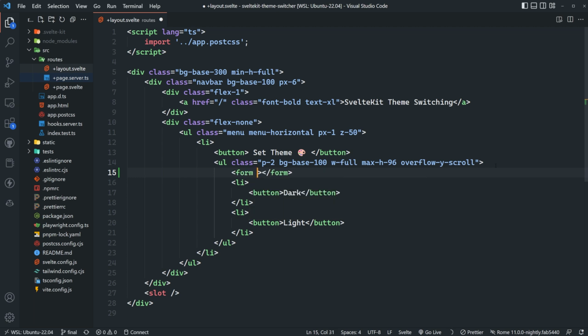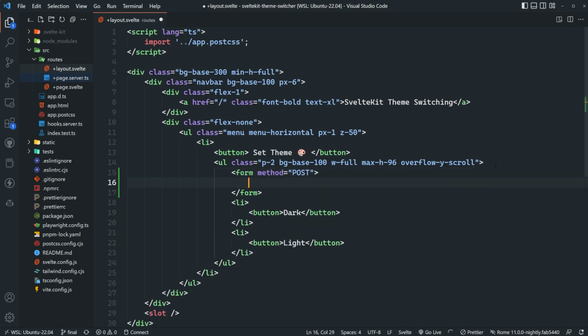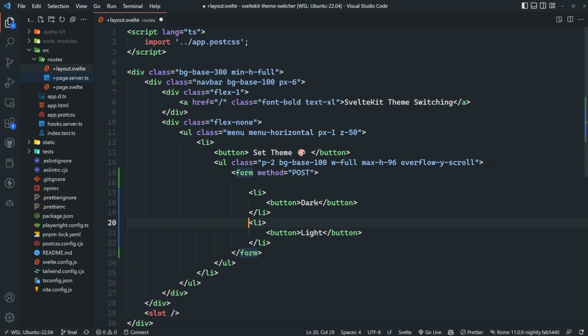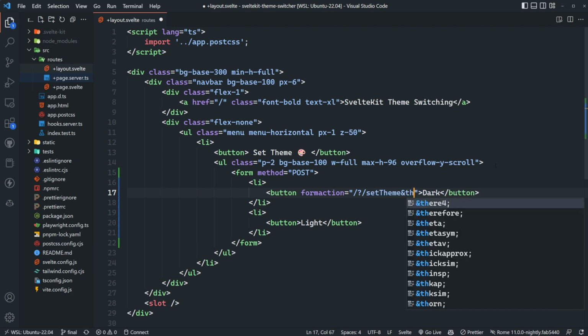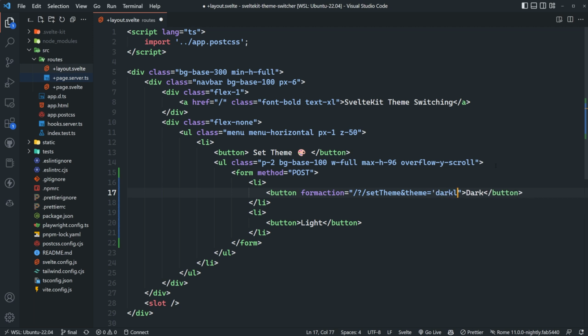We're going to set up a new form. We're going to remove the action and say method is post. This form is going to wrap all of these list items within this UL. Now, what we're going to do to these buttons is say formaction equals /?/setTheme&theme=dark, without those quotes. Then I can do the same thing for this light button here and change this to light.